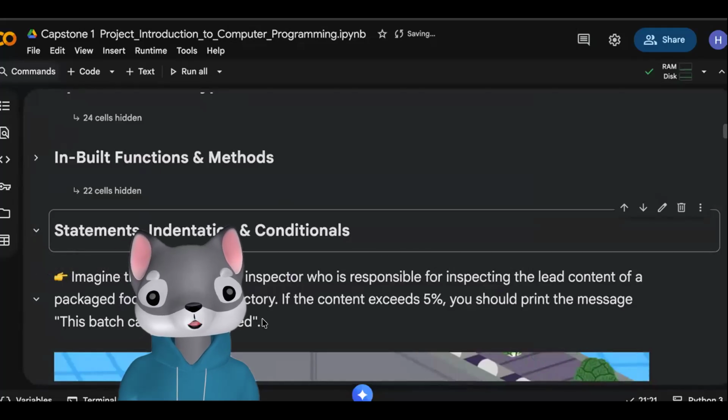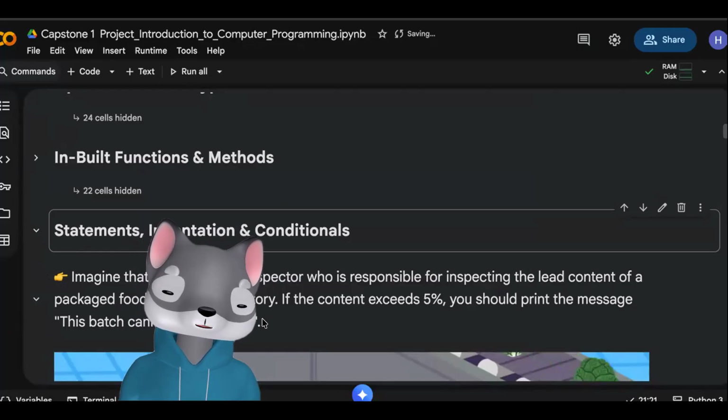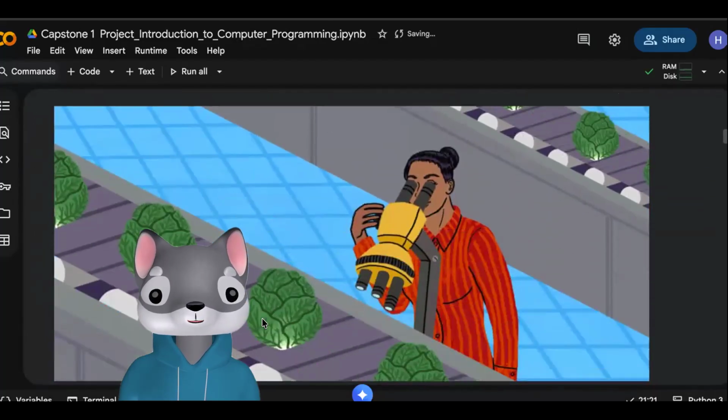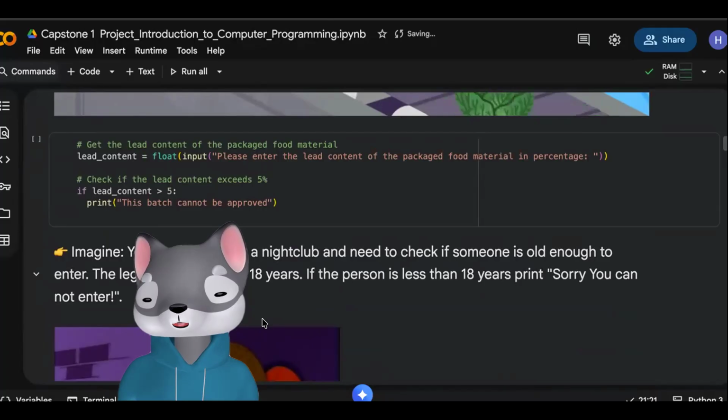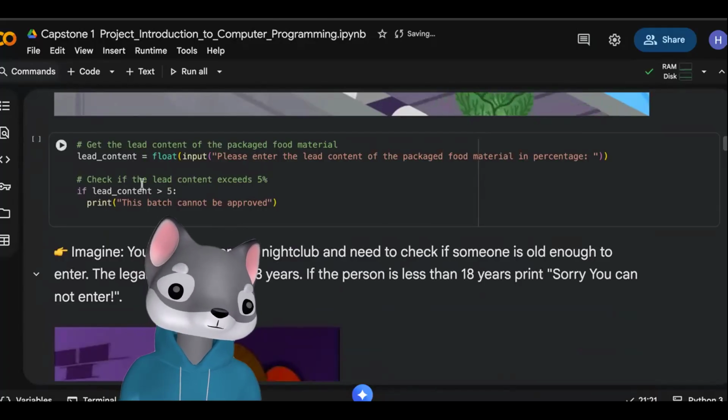Next, we explore the concept of statements and indentation, how many tabs we should give to define a function, or a new statement, and conditionals. So conditionals are statements which decide the flow of control based on whether some conditions are met or not met.